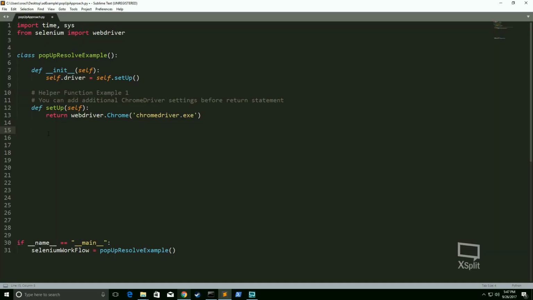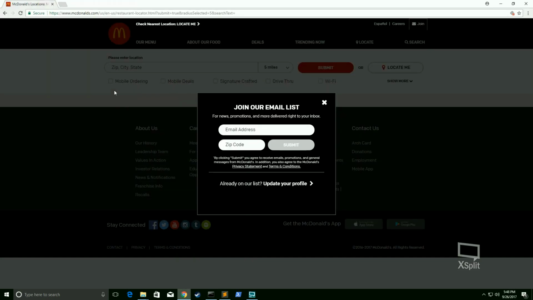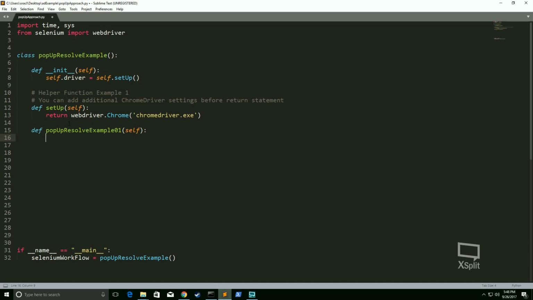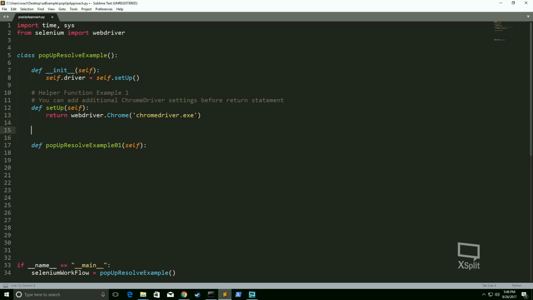So let's go ahead and define that task, which I will call popup resolve example 1. You can name it whatever you want. And that's going to have a parameter of self. And as you can tell, there are zip codes that are going to be involved with this automating process. So that means I need to create another helper function to return all those zip codes. Once again, to keep it clean. And I will call that function grab zip code.